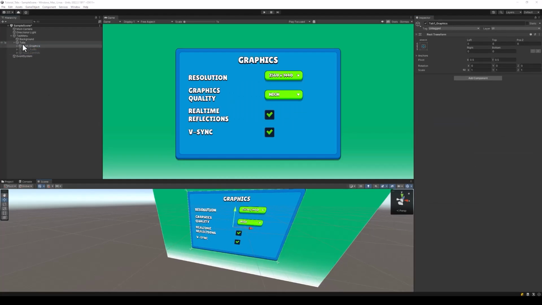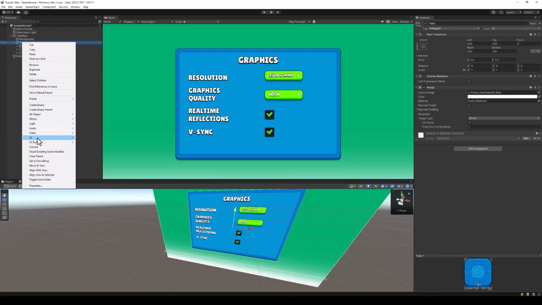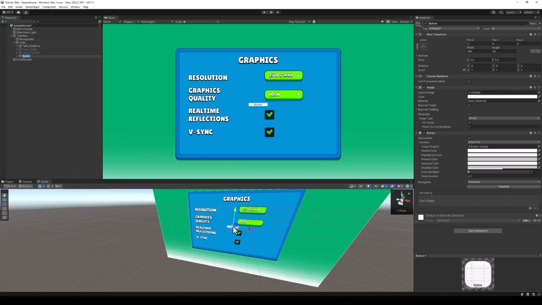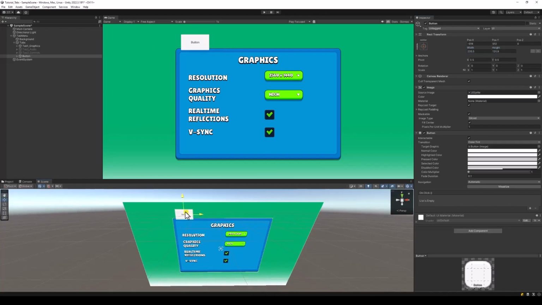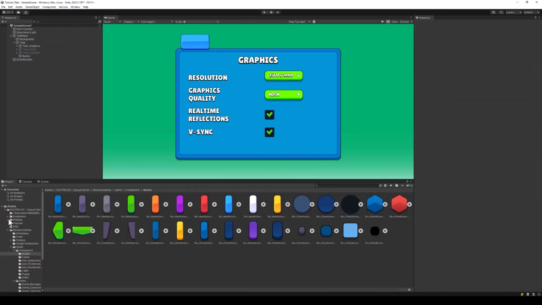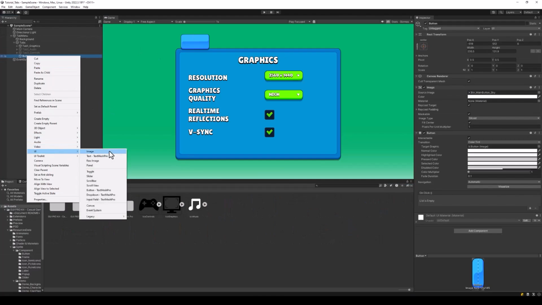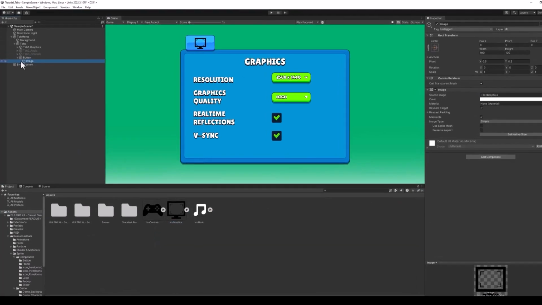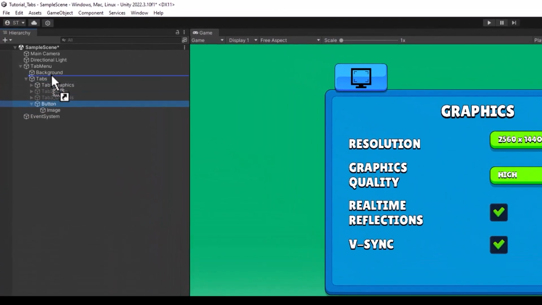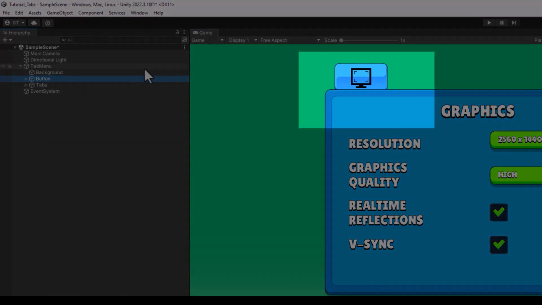Next, let's add the buttons at the top with which we can switch to these tabs. Create a new button and position it at the top of the tab window. Change the size and the image of the button as required. I'm going to replace the text of the button with an image icon. And here in the hierarchy, we want to place the buttons above the tab window so that the buttons are hidden behind this window and they look as if they are a part of the tabs menu.